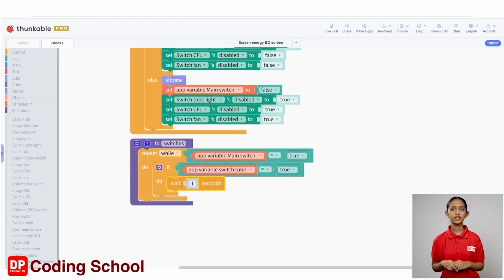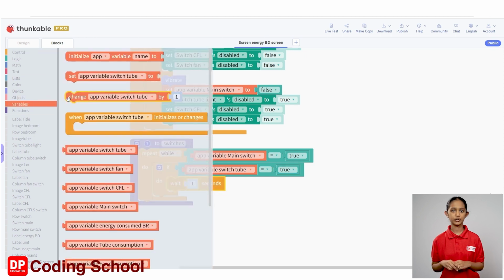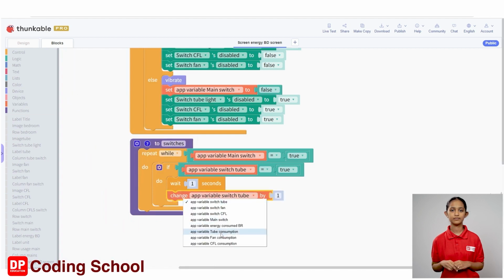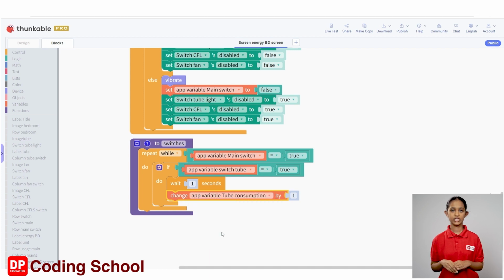I drag a wait 1 seconds code block under control here. Click the variables again and drag a change app variable switch tube by 1 code block here. Click on the arrow in front of app variable switch tube and change the variable name to app variable tube consumption.